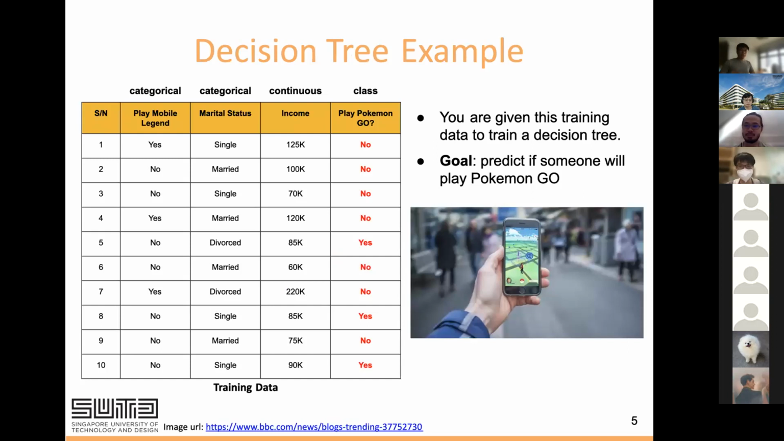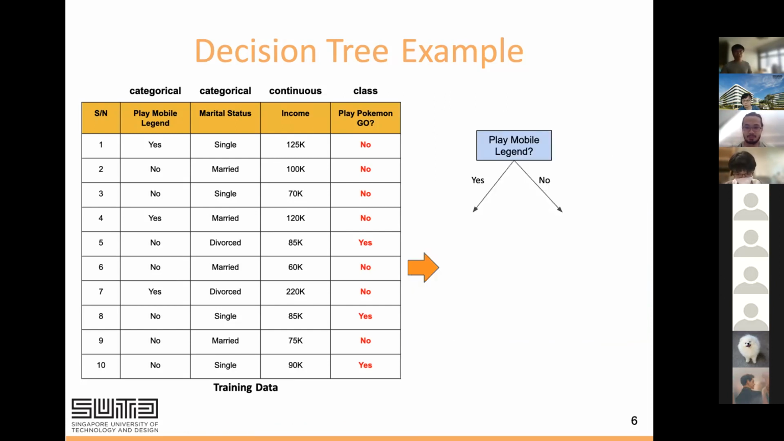Okay, so now let's take a look at an example to better understand the way. Now that we are given this transaction data, or the training data, and we are tasked to train a decision tree, the goal here is to predict whether someone will actually go and play Pokemon Go.